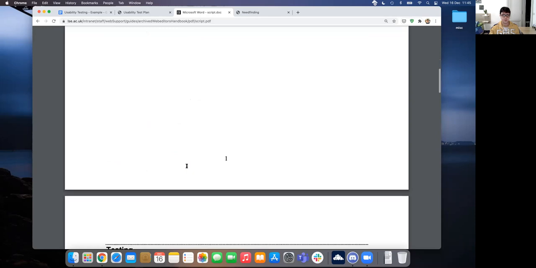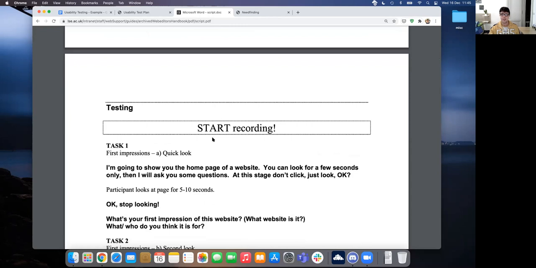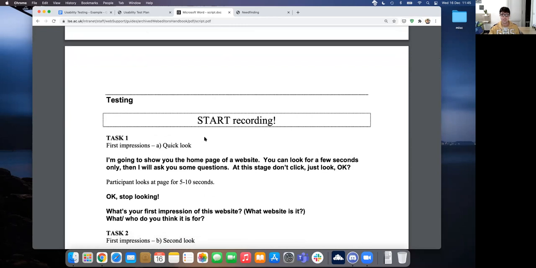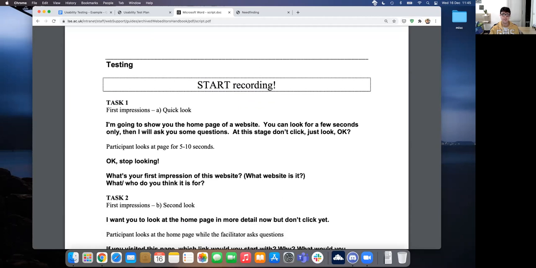And then there is the script, the real script, with some indications again for the facilitator, like start recording. So don't forget before doing this to press record. This is big, it's for the facilitator to remember. And then there is task one, and the actual task one is not reported here, but there will be a table somewhere in which is written task one, this is task one, and this is the metric, the criteria, and so on. And this is the text that the facilitator is going to say to the participant.